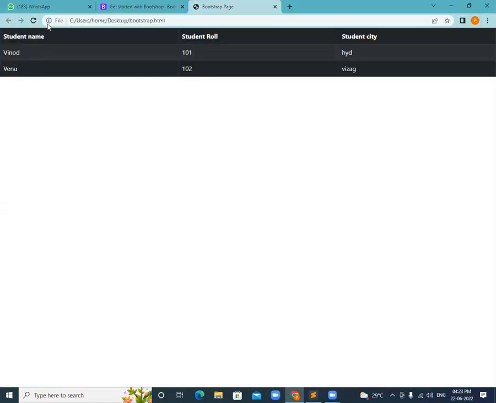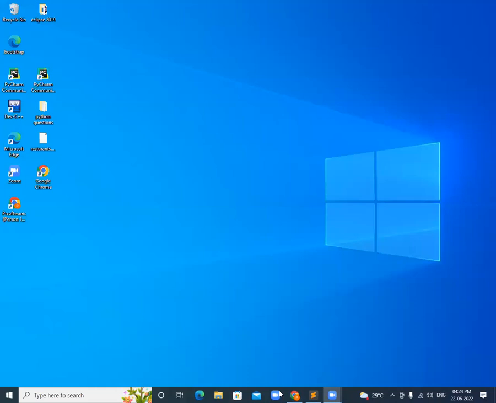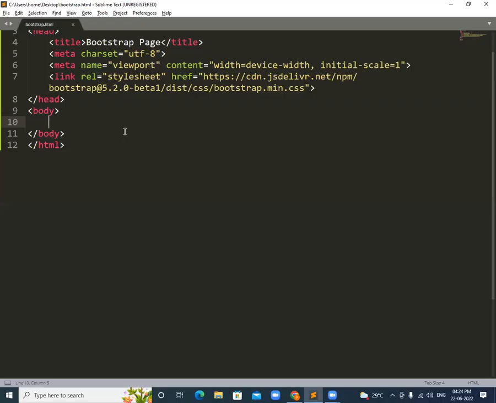There is nothing present in our body part right now. It's totally empty. So basically I'm going to work with the buttons concept. Let's say that I'm creating some buttons using the button tag. Which tag? Button tag. Let's say the first button name is button 1.